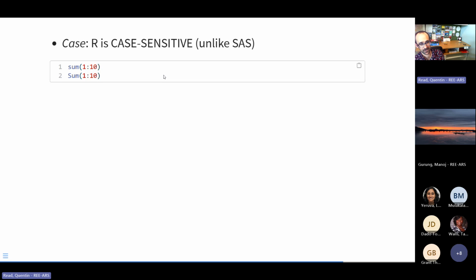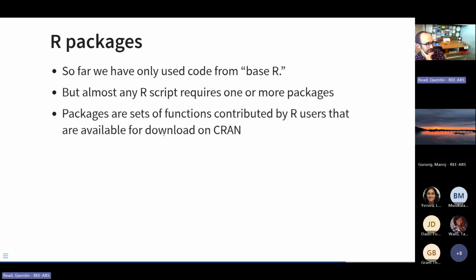And as I already mentioned, R is case sensitive. So the sum function, which sums up all the values in a vector, will not work if you capitalize any of the letters of it. SAS users are used to being able to put things capital, lowercase, however they want.